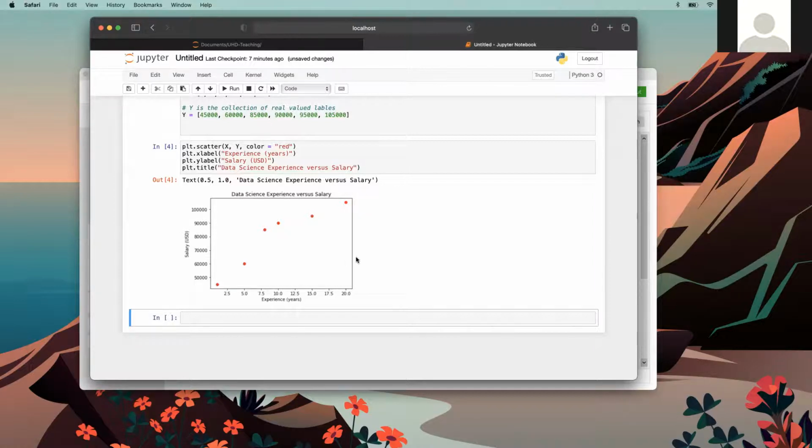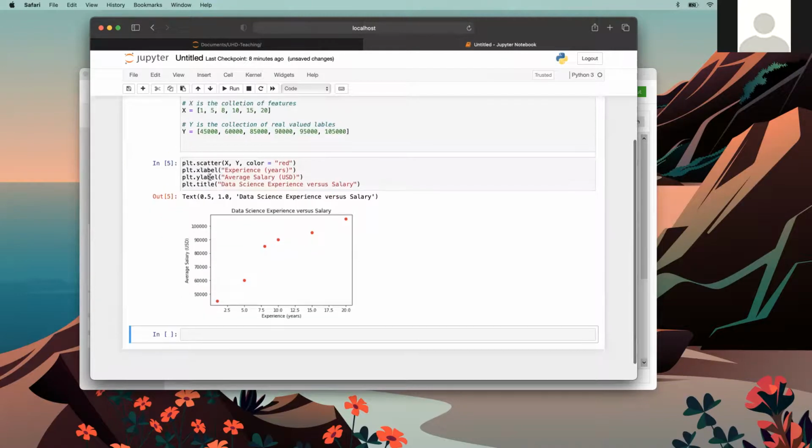All right, so this is actually not too far off from a data set that I saw recently. It's not exact, but it's close to real world data. The data that I was looking at was average salary, so I went ahead and changed the Y label. All right, so far so good.